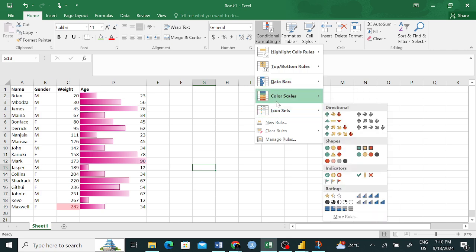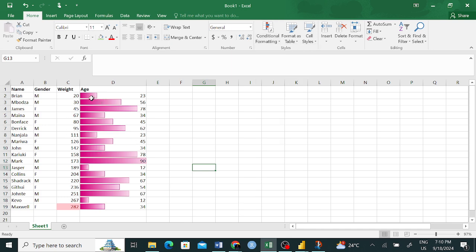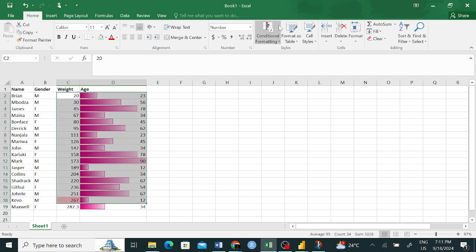So icon sets, color scales, and data bars work more or less the same. Any question before we look at formulas? Somebody with a question? Yes?